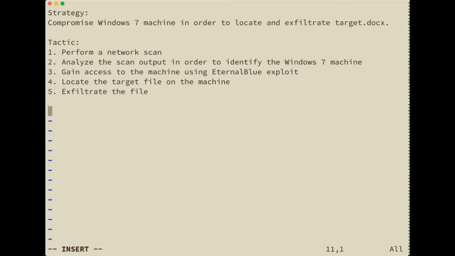That's our tactic. Operationally, that means that performing the network scan will be run on nmap in order to identify Windows 7. So let's start with that. What we have to do is to run nmap on the given target range. The given target range is 192.168.42.2 all the way up to 192.168.42.110.